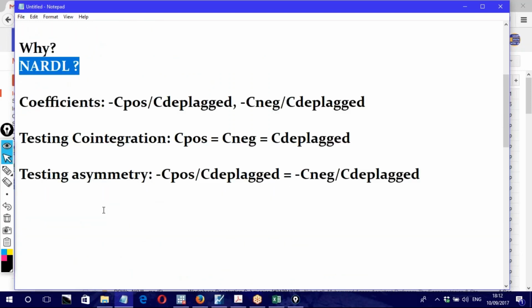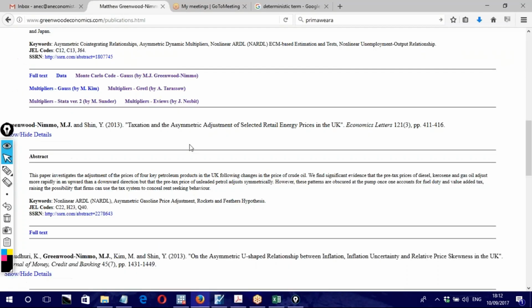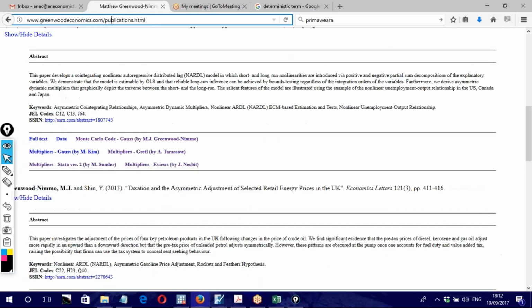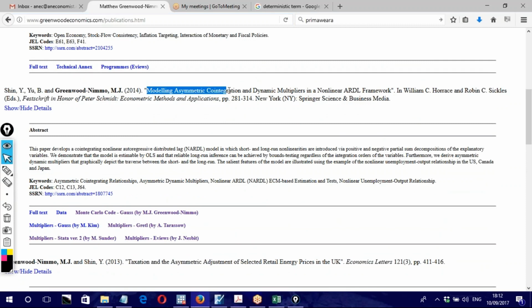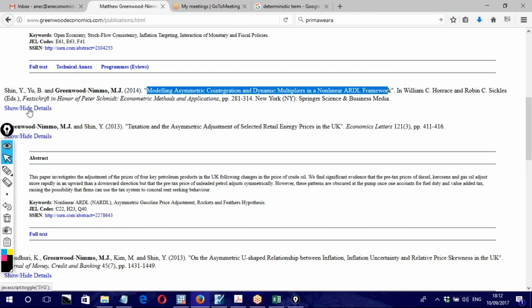So looking into that, we would be proceeding with the estimation, and we can do it very easily with Eviews and also in Stata. I would just show you from where we have to find the codes for Eviews and for Stata. If you look at the website greenboardeconomics.com and then publications, look at the paper on modeling asymmetric cointegration and dynamic multipliers in a nonlinear ARDL framework. You just need to open that and then click on show/hide details.